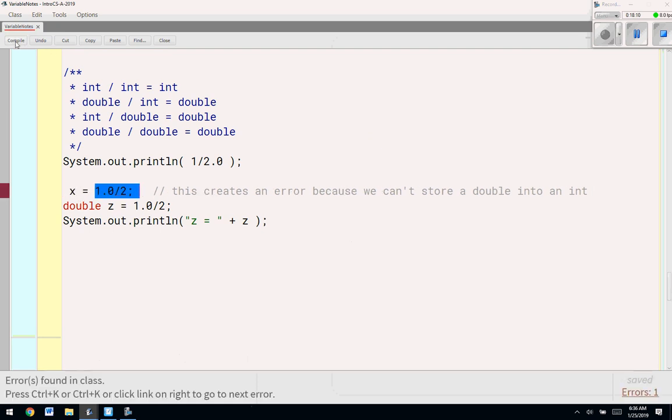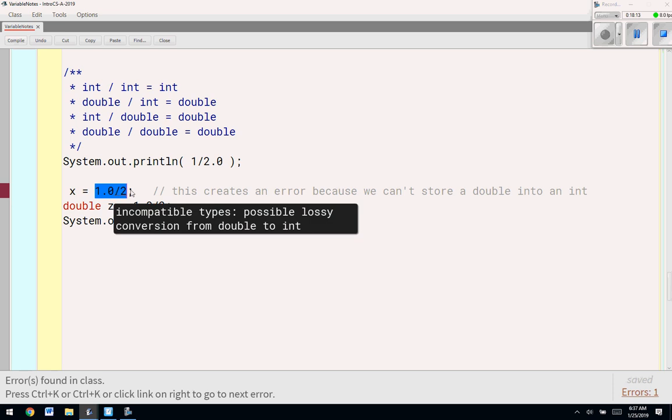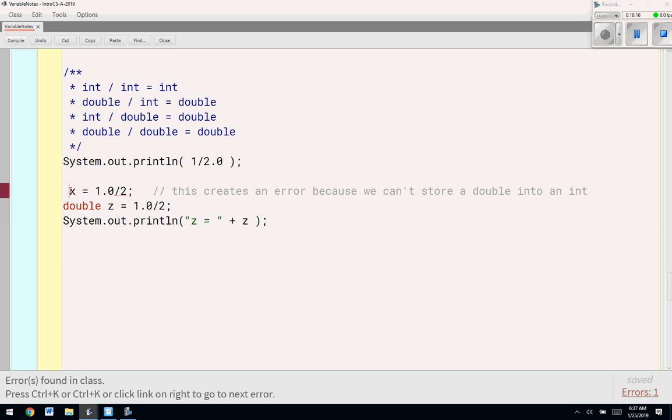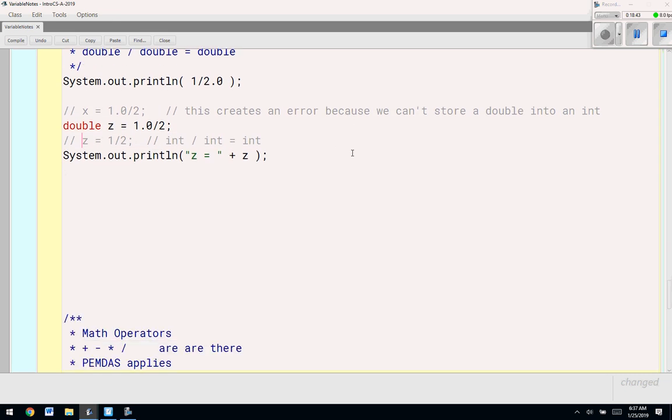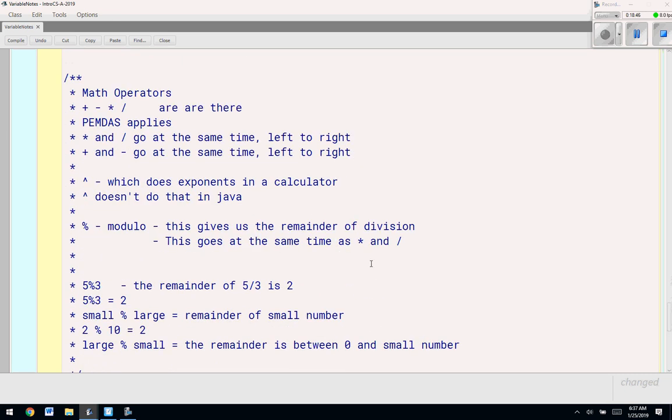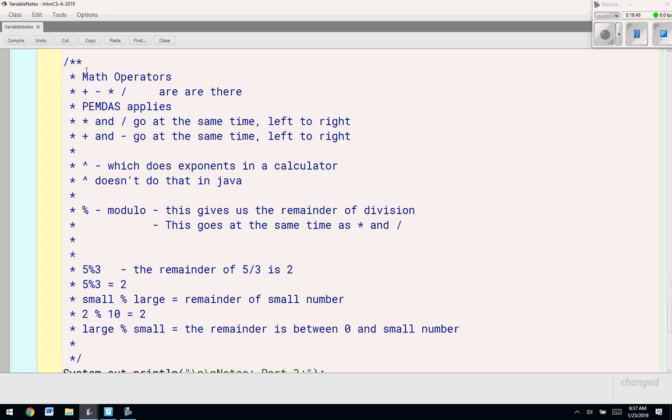Here I'm going to store the result into a double z, 1.0 divided by 2, and it's going to print off 0.5. Now, notice here, x equals 1.0 divided by 2. I compile it, it gives me an error, because this is a double divided by an int, which is a double, and I cannot store a double into an int. So that gives me an error. Now, if I did this, z equals 1 divided by 2, remember, that's an int divided by an int, which will yield an int. If I printed off z here, this would print 0.